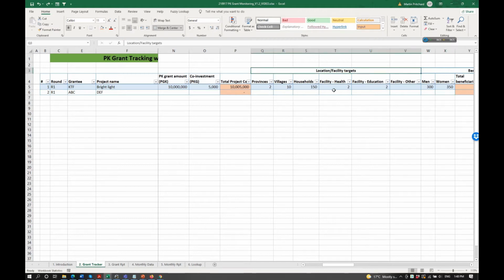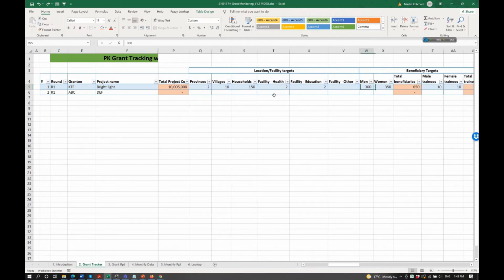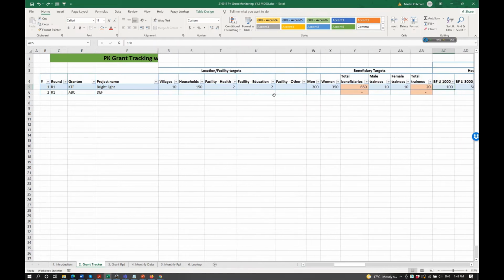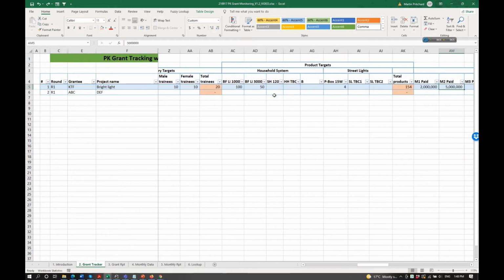So we've got the location facility targets here. This is where the grantee has documented how many provinces, villages or households they're going to target, what sort of facilities, and if known, how many men and women, and how many people they plan to train. We then have product targets. This is again where they've illustrated how many products of the different kinds that they're going to implement. There are some instructions in the introduction tab about how to add new products, and maybe we'll look at how to do that at the end of the video as well.